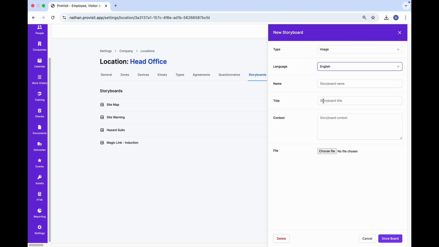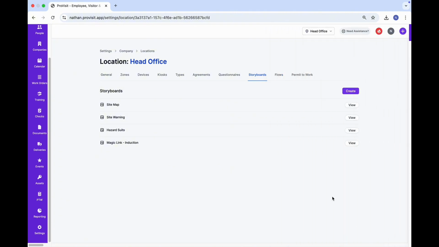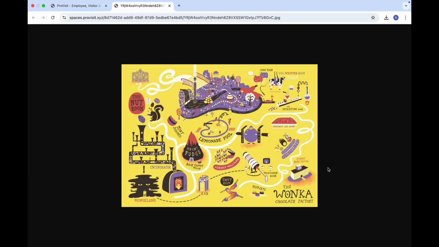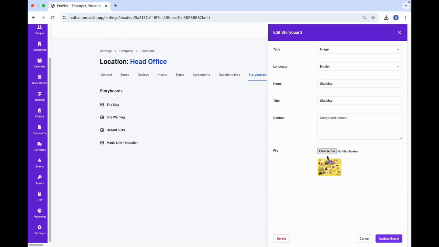If the storyboard is text, then this can be entered in the context box. For images and videos, choose the file you want to upload, and add this here. Once you are happy, save the storyboard. We can look at an example of a storyboard which has already been created by the implementation team. A sitemap. If we view, we can see that this is an image. Clicking the image provides a preview of what has been uploaded. Files can be replaced, or the entire storyboard can be deleted here.